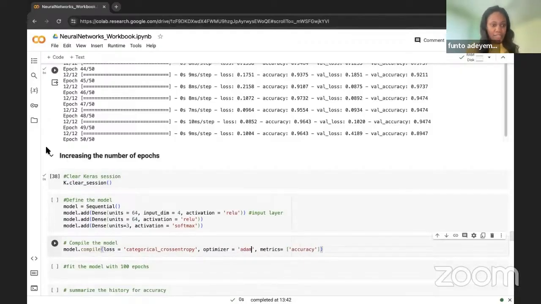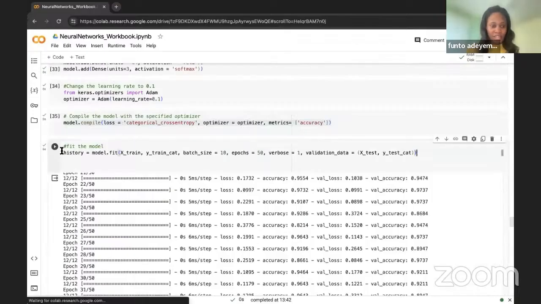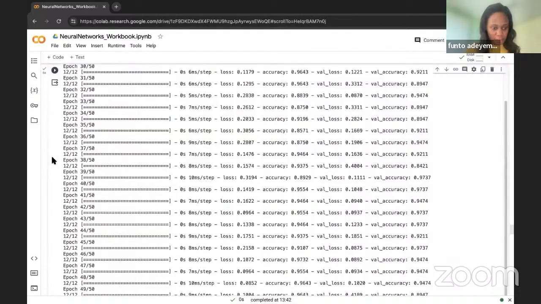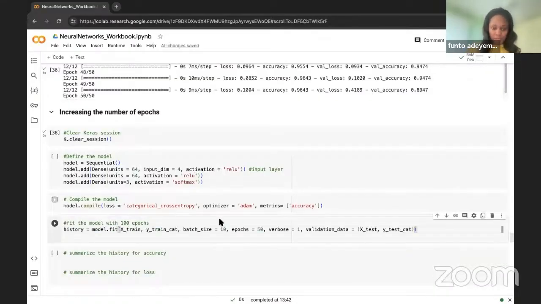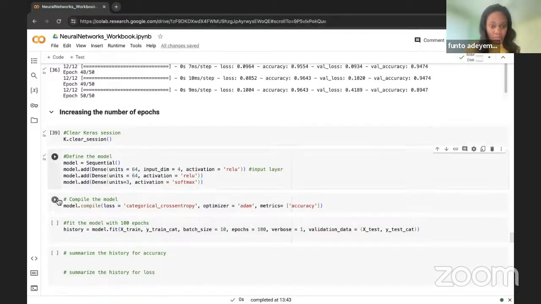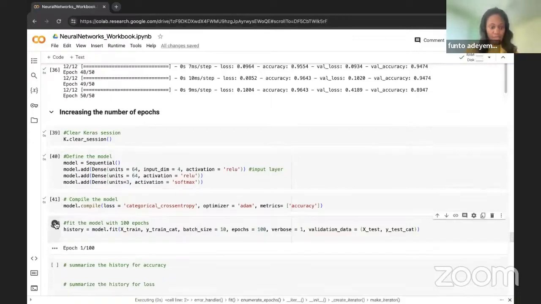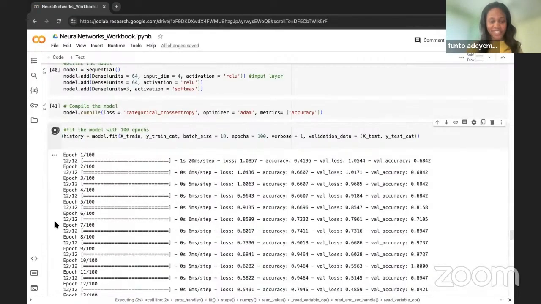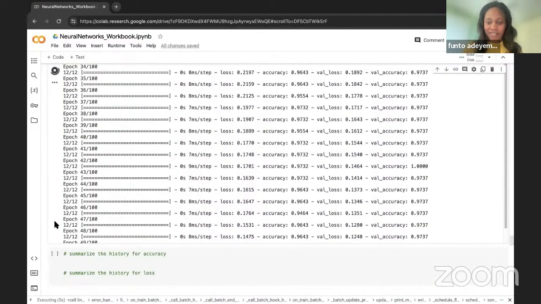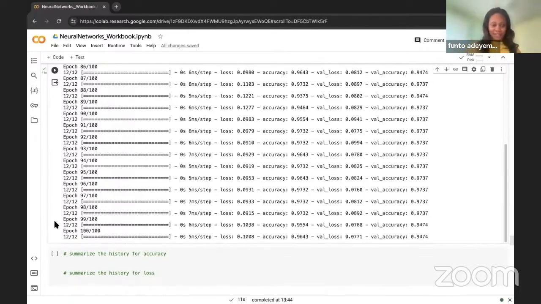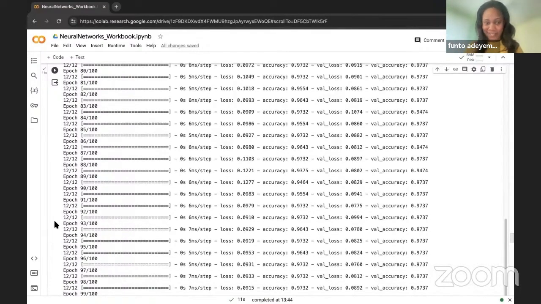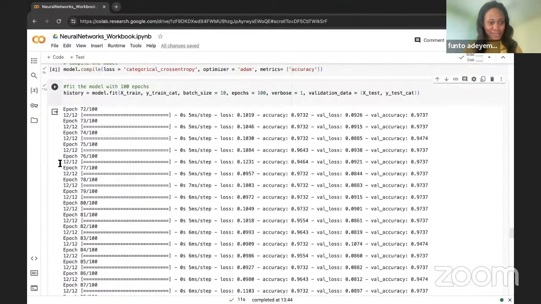Then I'm going to copy the fit code and change the epochs to 100. So instead of 50 now, 100. So run this, run this, run this, and we have this. So let's see what happens changing it to 100. So look at the process now.